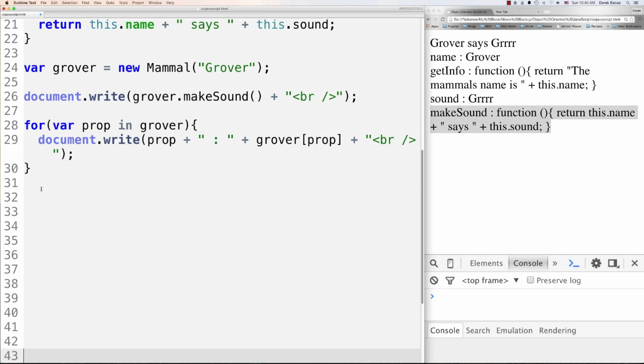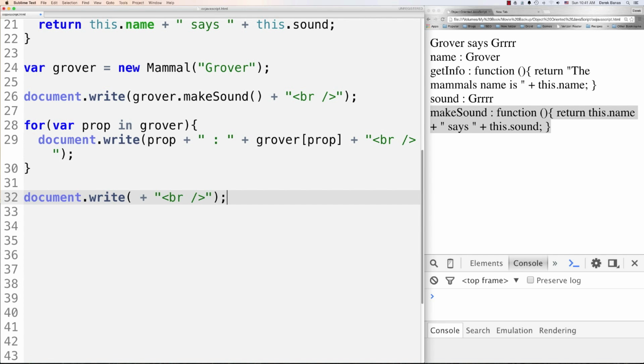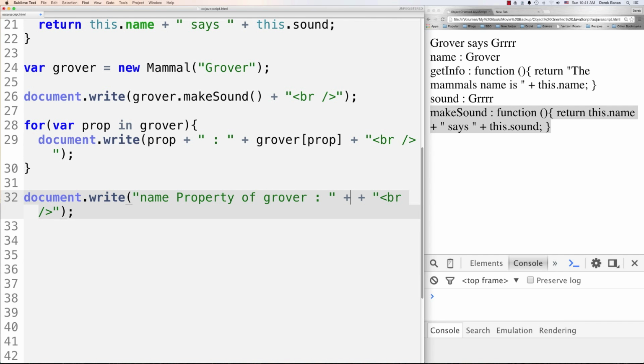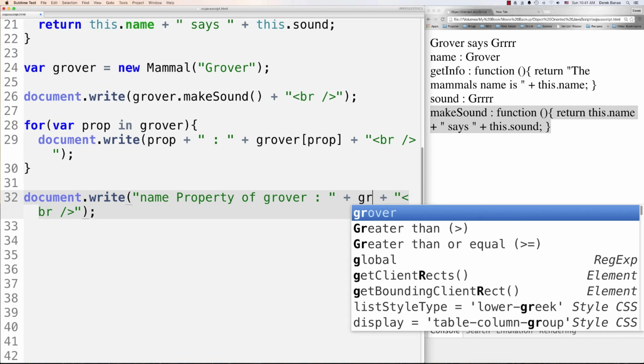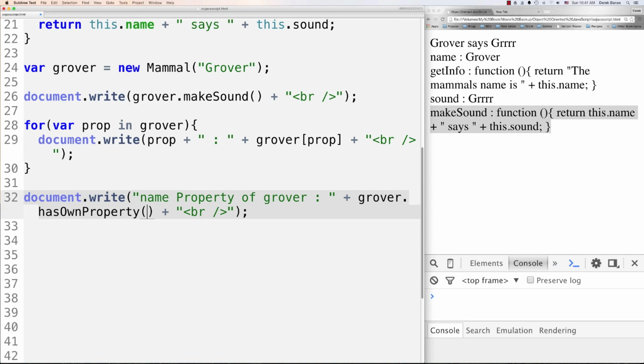So there's all kinds of really cool things you can do with JavaScript, and I'm just scratching the surface of it at this point in time. You could also verify if a property belongs to the prototype part of an object or the object Grover itself. So let's come in here, document.write, and see if name is a part of prototype or Grover. We'll say property of Grover, and to find that out, we're just going to say Grover.hasOwnProperty, and use cheat sheets.